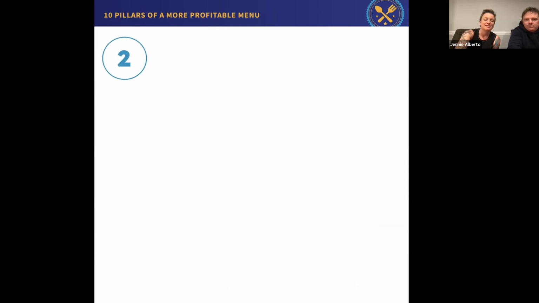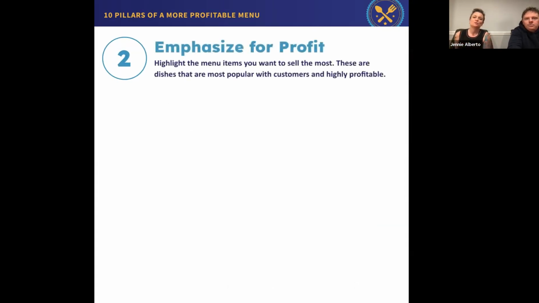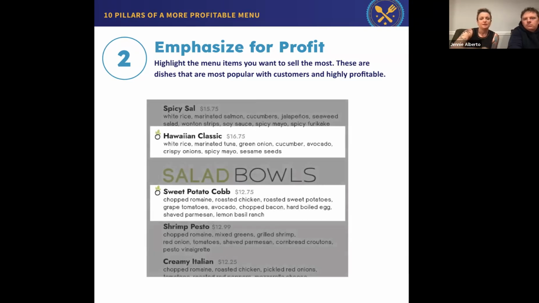The second pillar on this list is to emphasize for profit. So highlight the menu items that you want to sell the most. These are dishes that are most popular with customers and also highly profitable for your restaurant. So I'll pull up a couple examples here. There are different ways that you can do this to make specific items stand out.